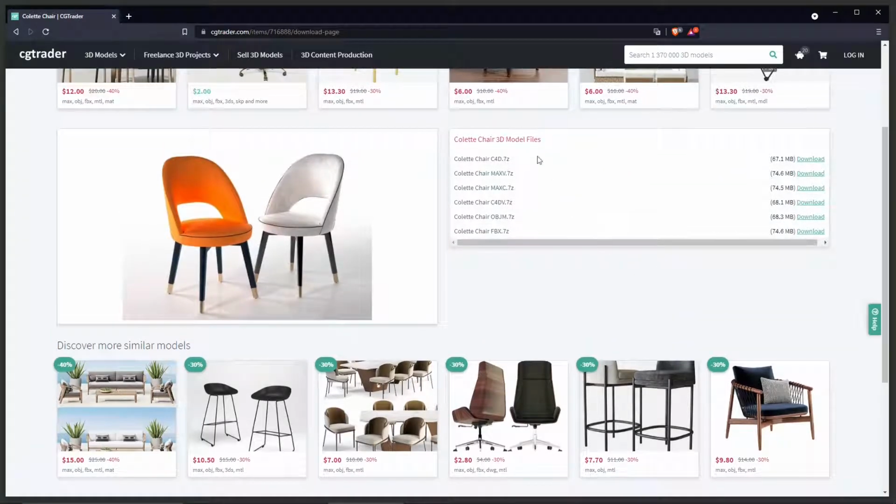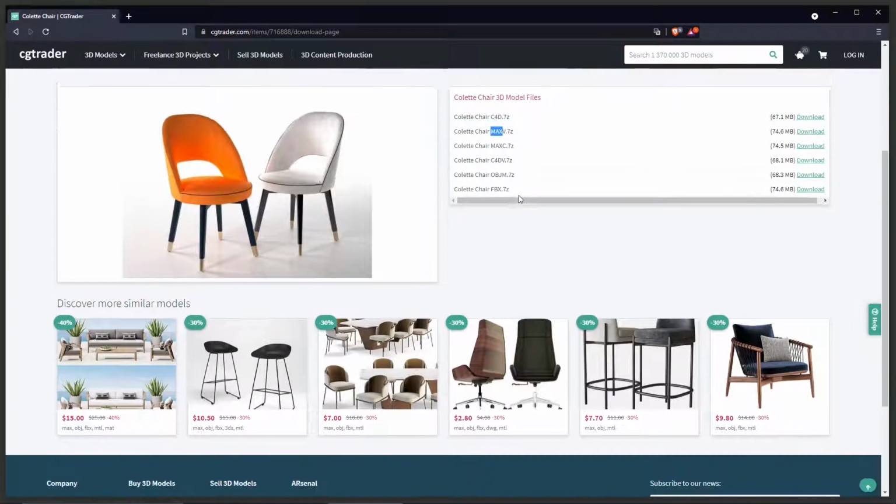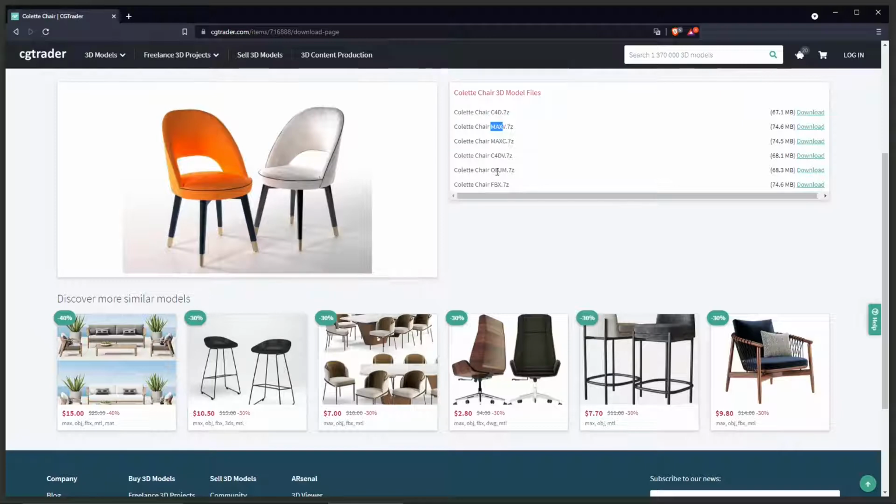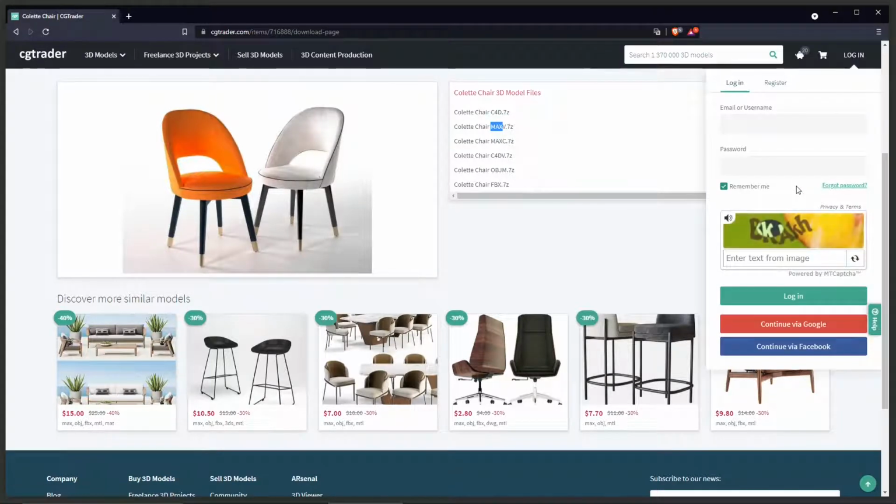Now these are the packages. You can see everything is zipped in a 7-zip file. And if you don't know what 7-zip is, again, you will find a guide in our channel, but you can search for it. It's a software to unpack these packages, basically. And you can see you have native Cinema 4D, you have 3ds Max, and FBX, OBJ. So decide which one you want, click on the format, click on download.